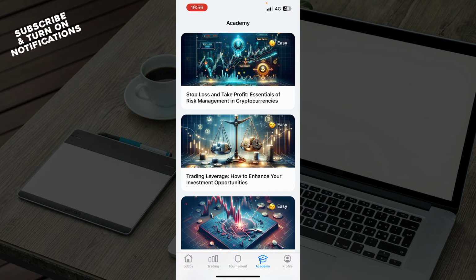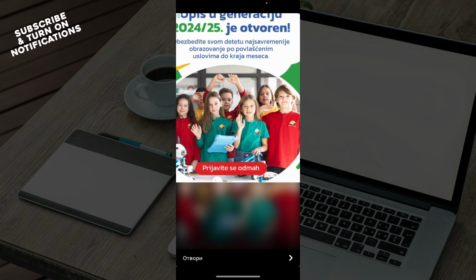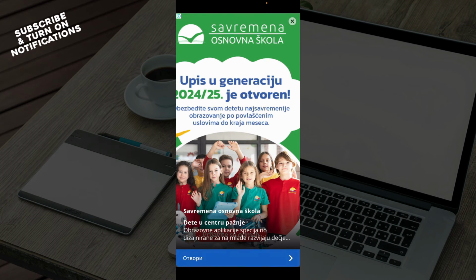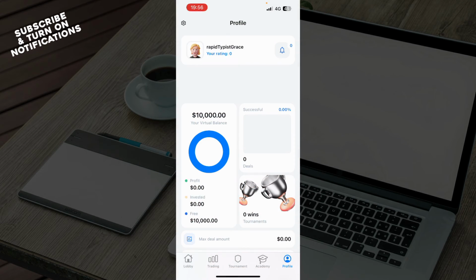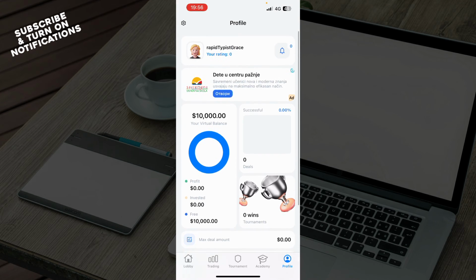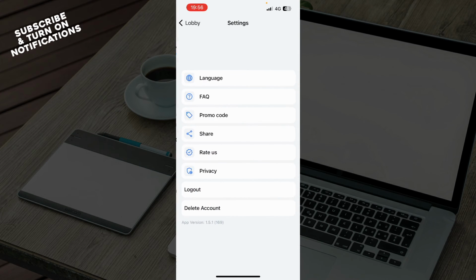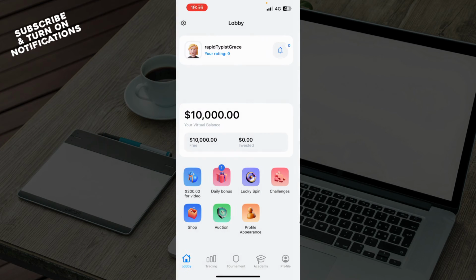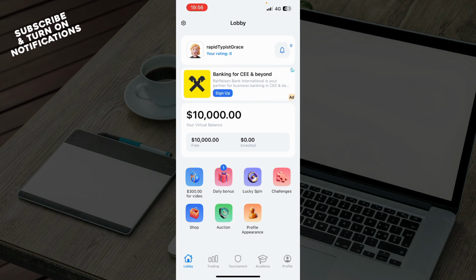Here guys, we also have the profile where we can see everything about your profile. So your bonuses, how much you have profit, everything is here in one place. And in the top left corner we have settings where you can go and click some, change your languages, promo codes, delete your account, and of course log out of your profile.